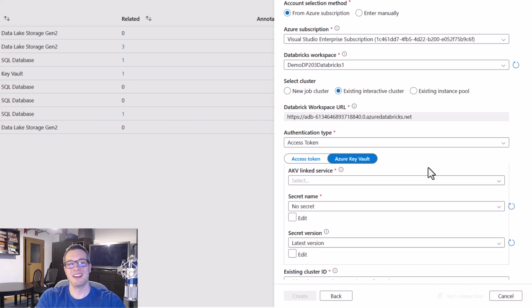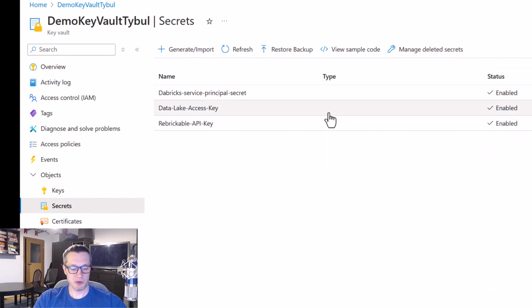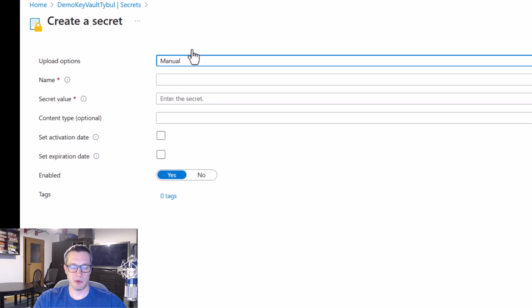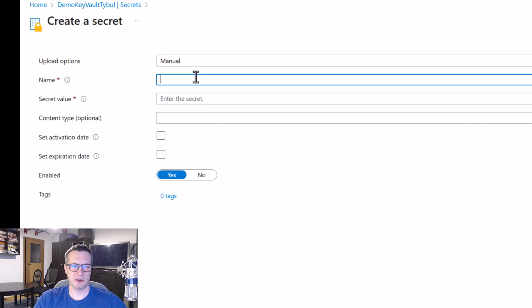So let's use it. And the best thing is that we already have Key Vault created that is configured together with this data factory. So data factory and its managed identity can grab secrets from the Key Vault, because we've done this before. So let me jump to this demo Key Vault and let me add a new secret, because personal access token is a secret.